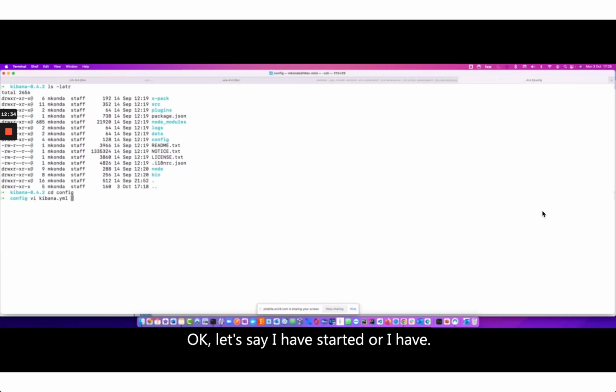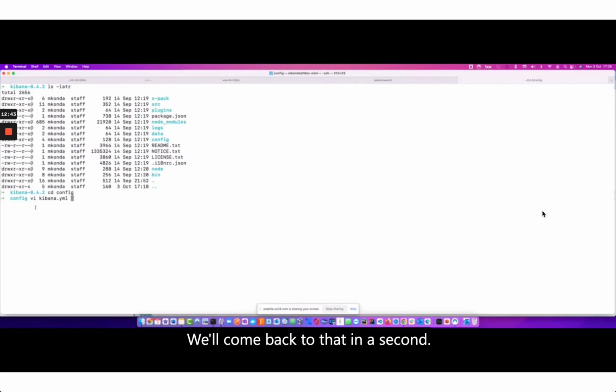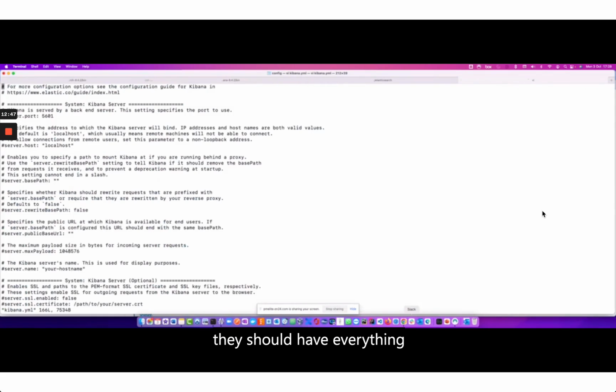Okay, let's say I have started, or I have configured. My Elasticsearch should be running here. Yeah, it's up and running. Good. We'll come back to that in a second. But if I go back to my Kibana YAML file, it should have everything commented out, exactly the way I said to you earlier, right?